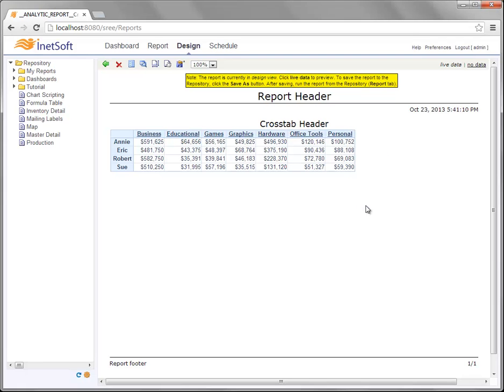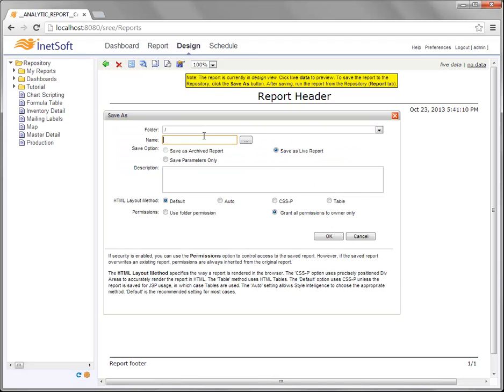Okay, so now we've completed the wizard and we've got this report, which obviously we still need to do some work on to get into a finished state. So let's go ahead and save what we've done. Press the Save button in the toolbar. And let's give this a name, and we'll just call this Ad Hoc Report.